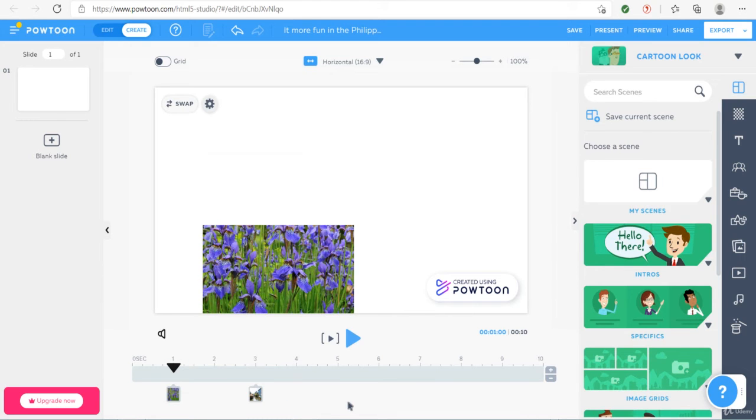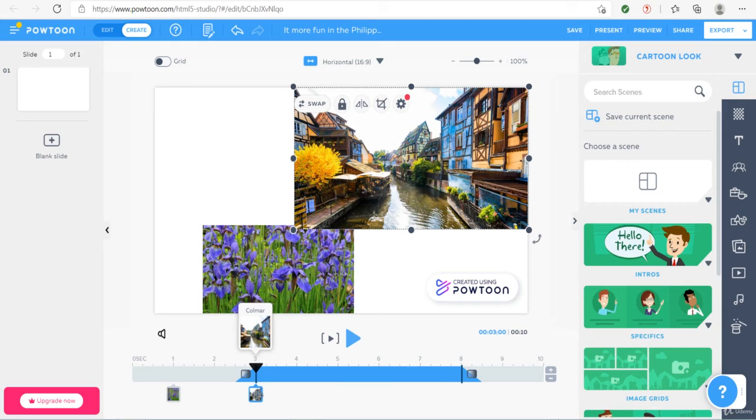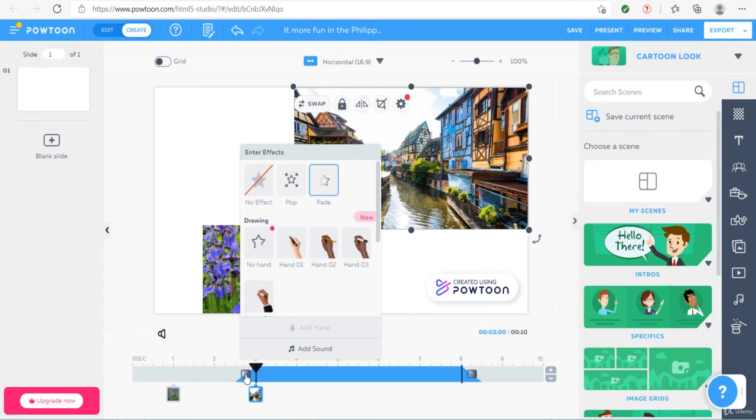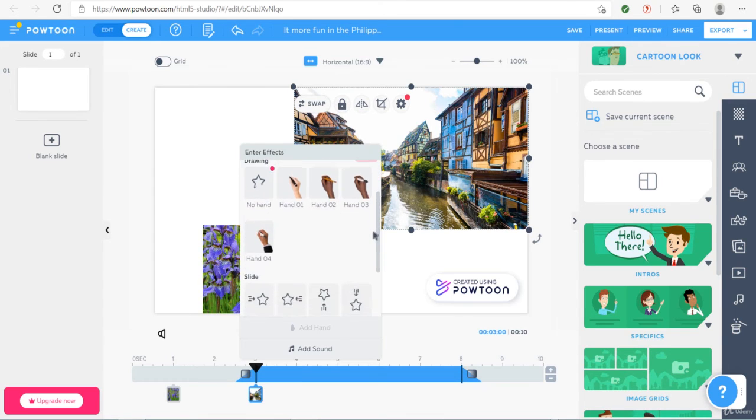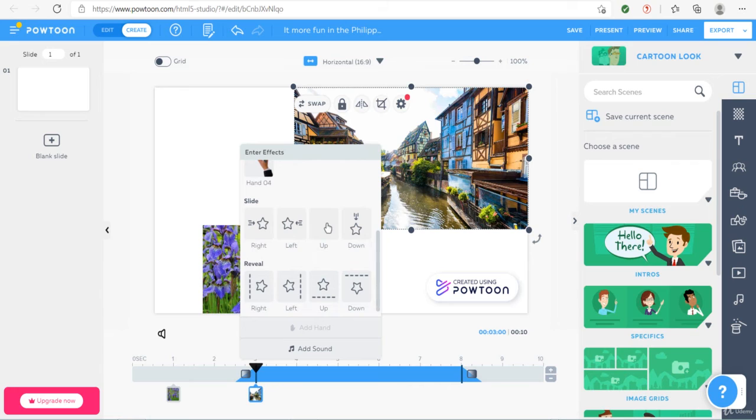Next, I'm going to select the other image. I click on that icon, and now the slider appears, and of course the timeline for that specific image appears on the timeline. And I'm going to click on that icon that appeared next to the slider, and again I have to choose different entry effects or animation effect. Let me scroll down, and this time I'm going to choose up effect. So I click on that.